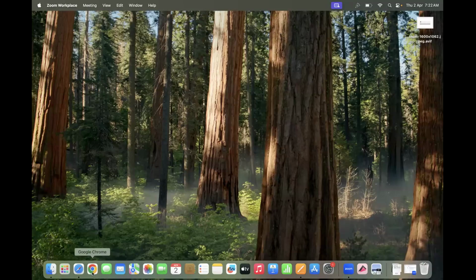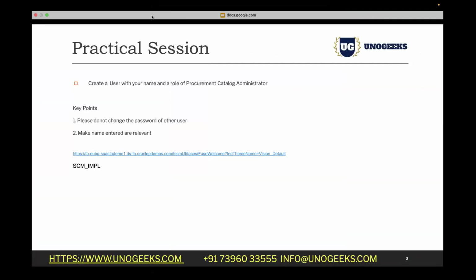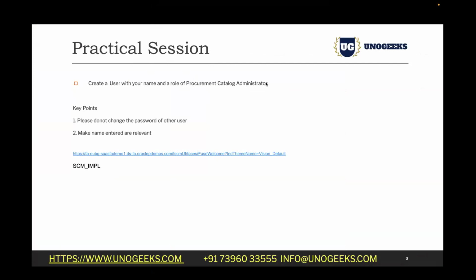Varun, what role do we need to assign for our users? Catalog administrator, buddy. It's mentioned in the sheet. Okay.